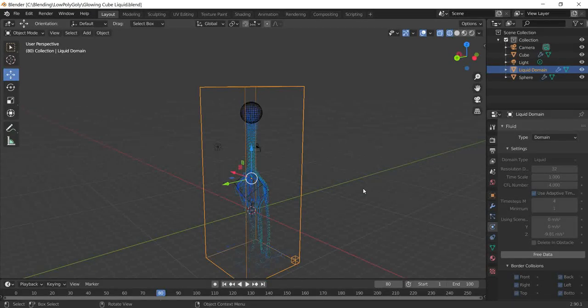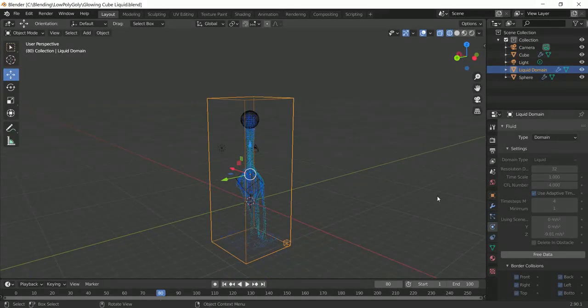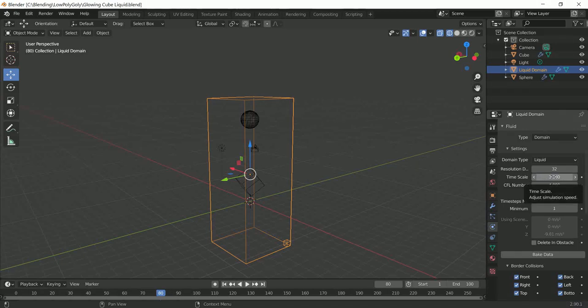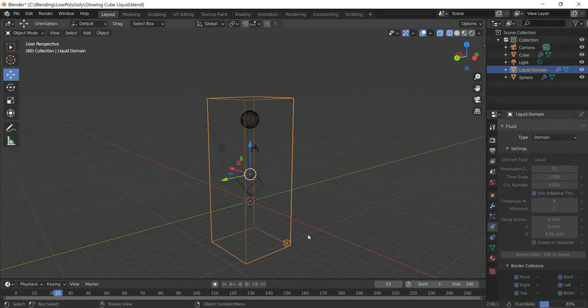You can change that. To do that, we're going to click on our domain, make sure it's selected. We can free the data, and then if you come here to time scale, you can change the general speed of your water. If I make that 1.5 and then bake this data, we'll see that the liquid simulation goes a lot faster. We're just going to let that bake quickly, and done. Very nice. Let's take that back, and there you can see you've got a quicker flowing liquid. That is perfect. I kind of liked the slower liquid, but this is fine.